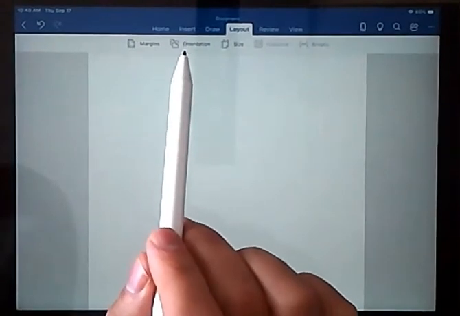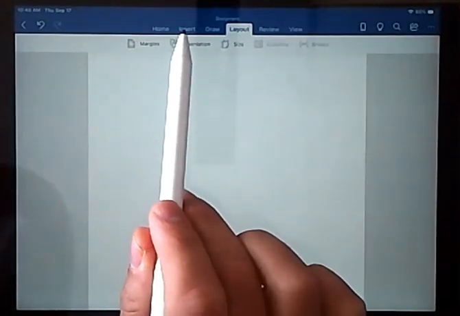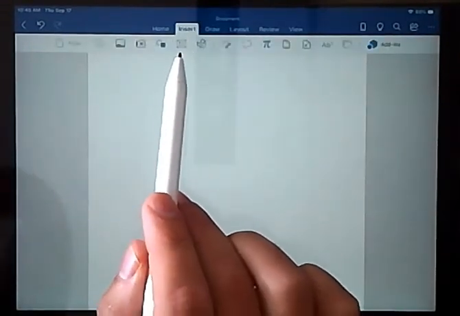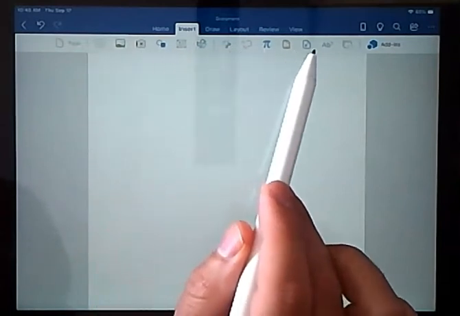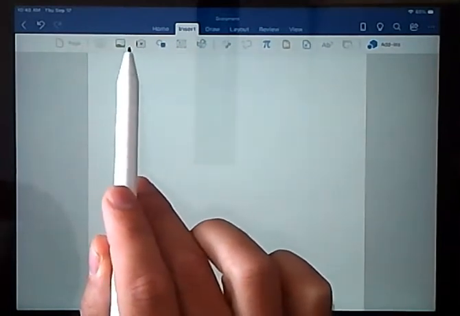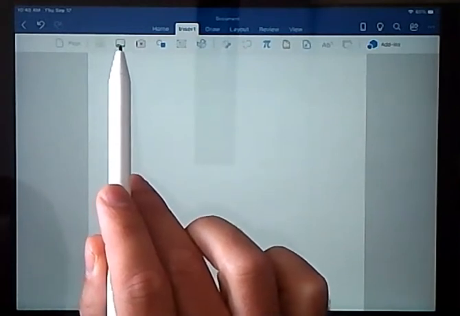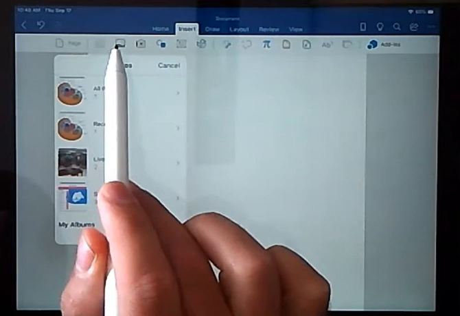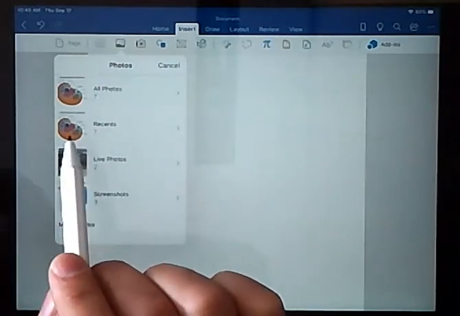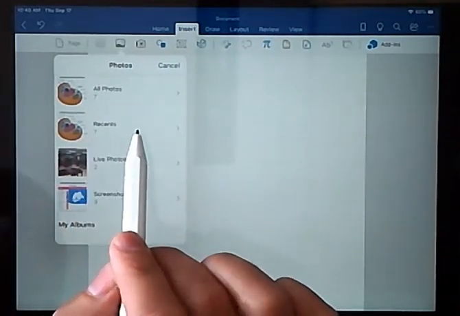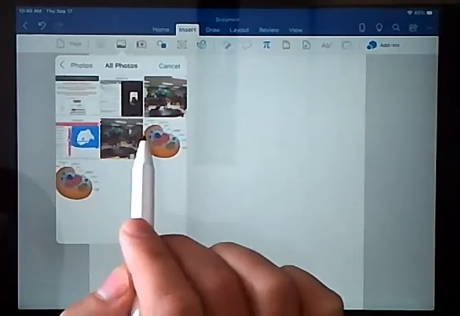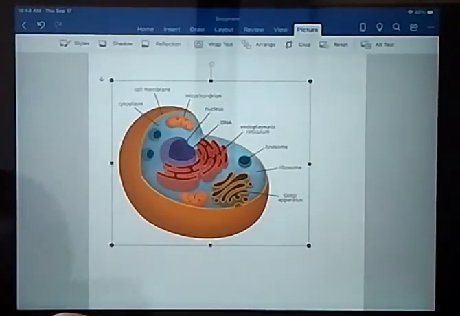When we want to add a picture, we click on Insert up at the top, and you have some options here again. We could take a picture and insert it, but we just saved the picture to our device. So we click this little one that looks like it has a hillside with a little sun on it. Then it comes up with some of the recent photos we've had. If we click on All Photos, let's click on that one right there, the photo of that cell that we wanted to insert.